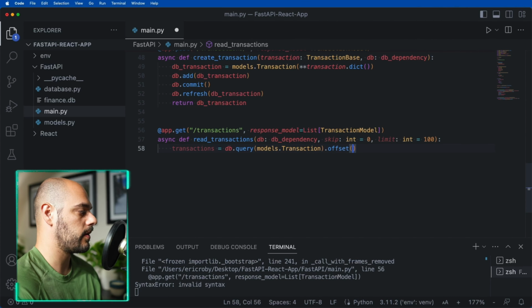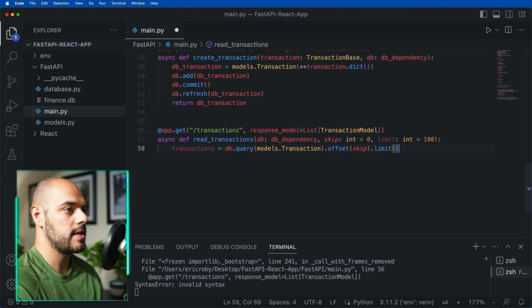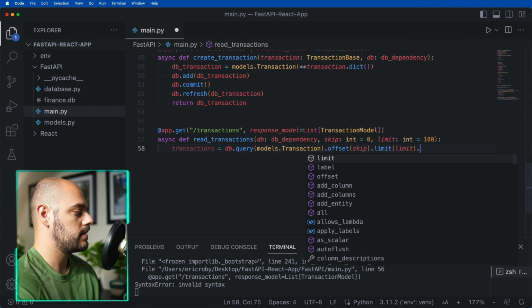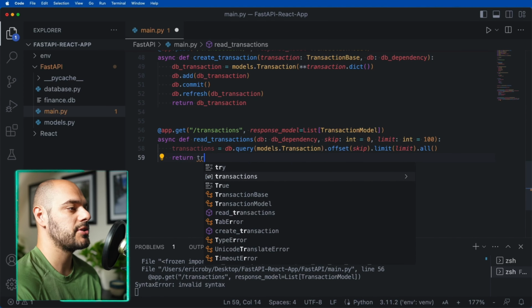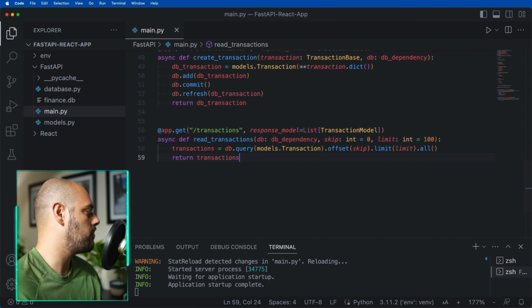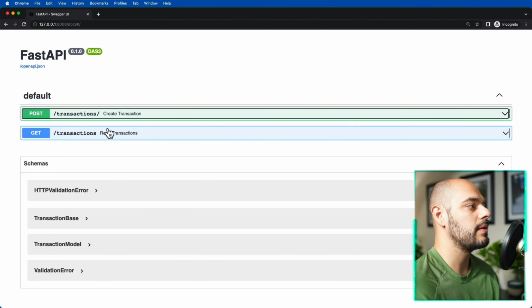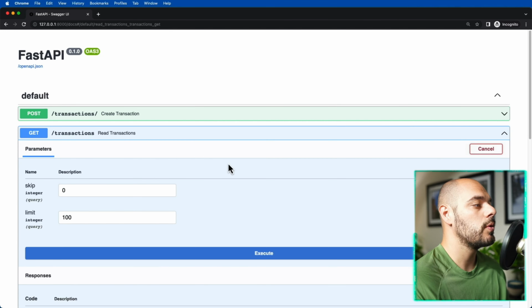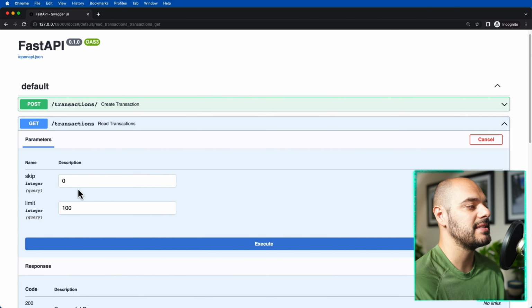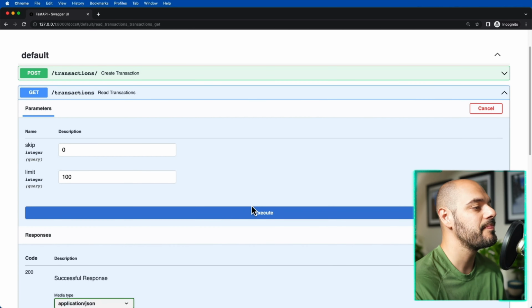And here we're going to pass in our skip.limit, and here we're going to pass in our limit.all. And then let's go ahead and just return the transactions. So now if we go back to our application and we refresh, we can see that we're going to have another API endpoint called transactions, where we can try it out and we'll just pass in 0 and we'll say 100 is the limit for this API request.